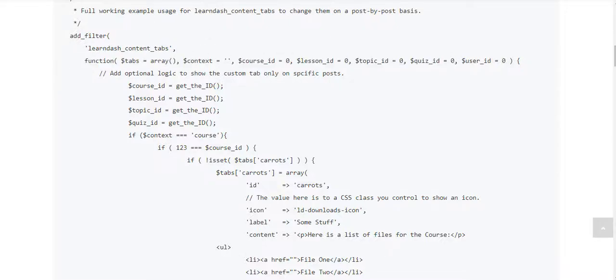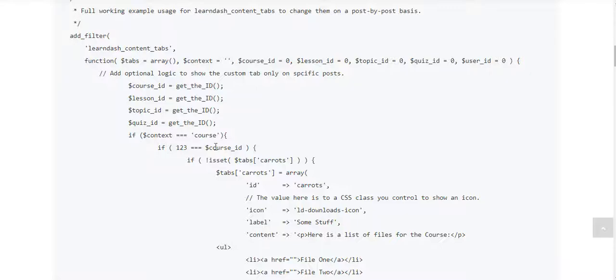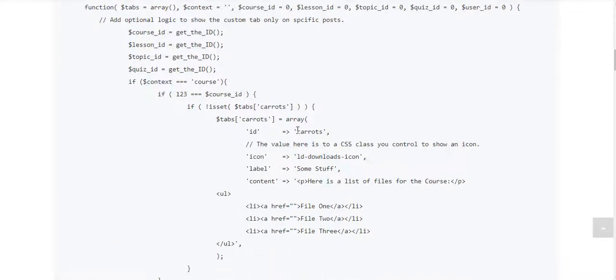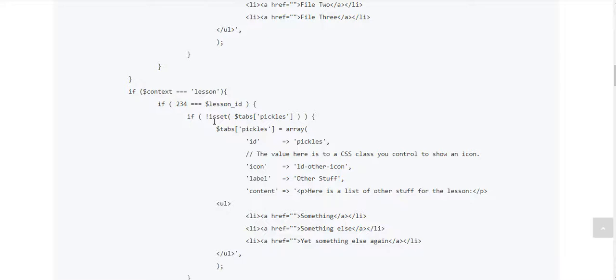So the result of this is this. So in the course, we've got the LearnDash downloads. In this particular case, I'm not using their downloads ID or their downloads identifier. I'm calling it carrots. You can call this whatever you want. And then I changed the label to download stuff, and I left their other stuff there. In the lesson, I then called that one pickles, and I just added that within there and put other stuff.